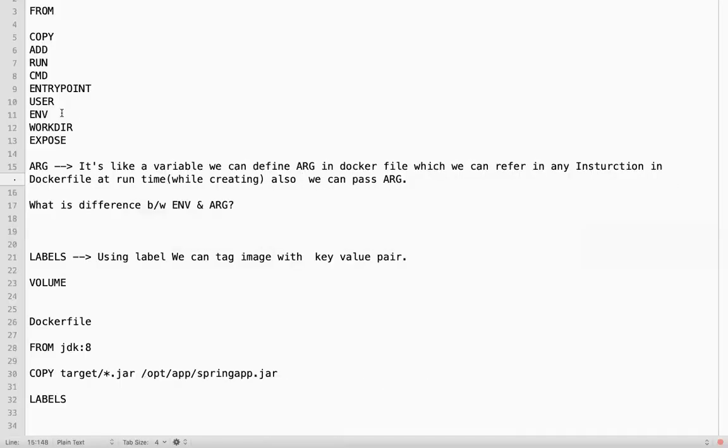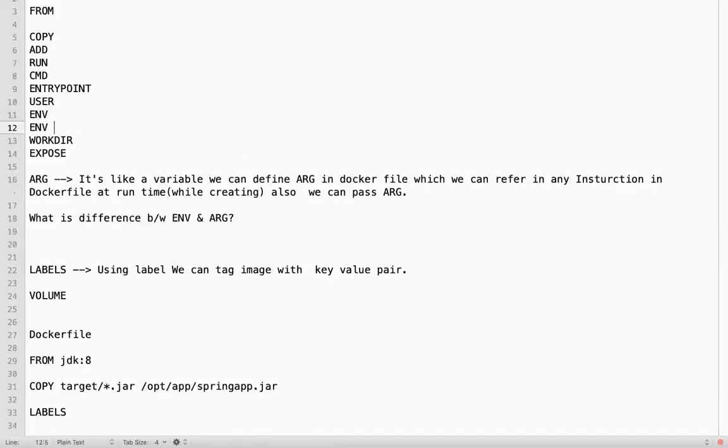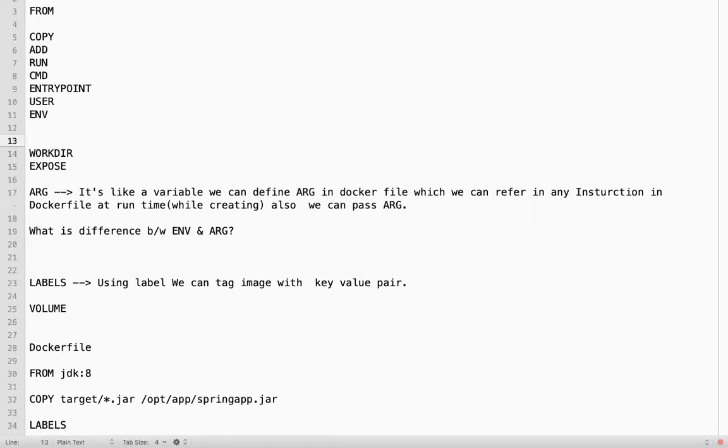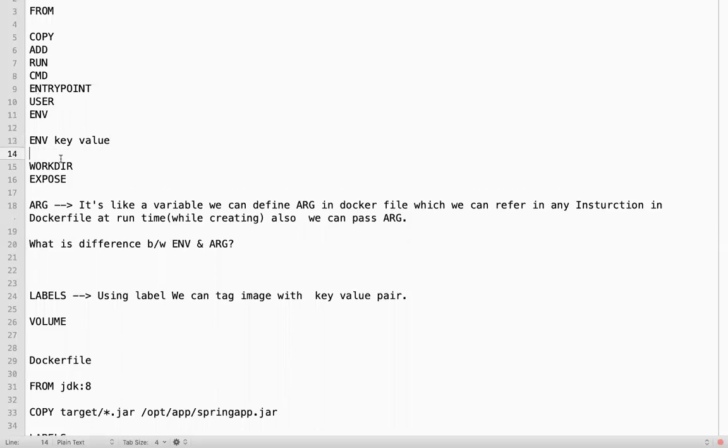Environment variable is also kind of similar. Environment variable we have used already, something like this, key value. But what is the difference between environment variable and argument?